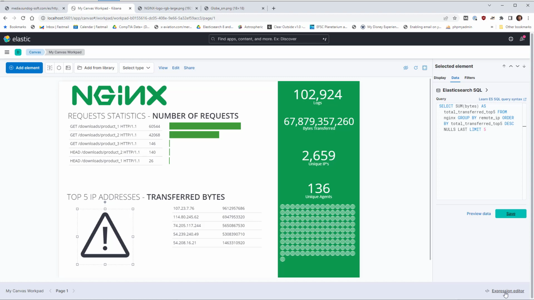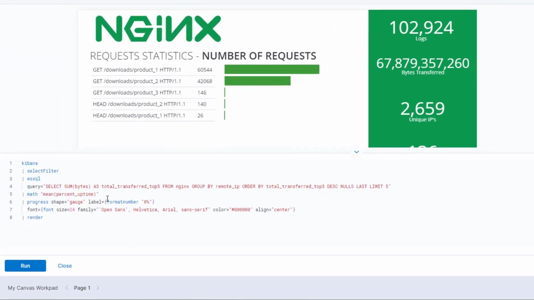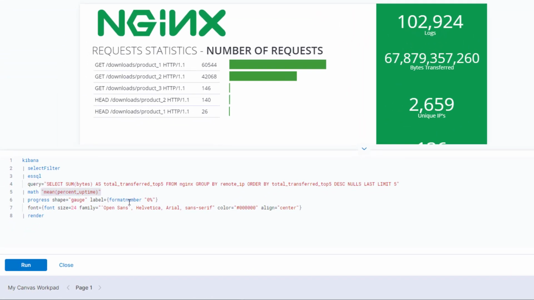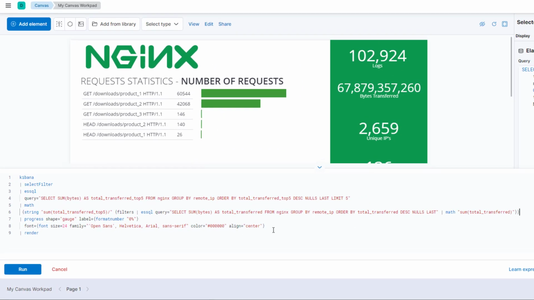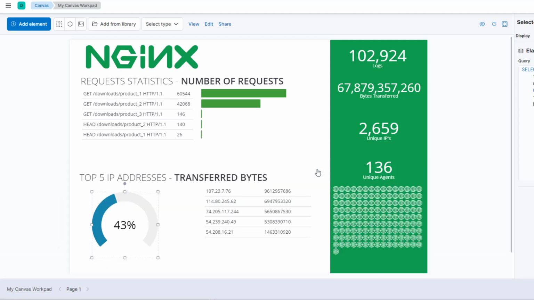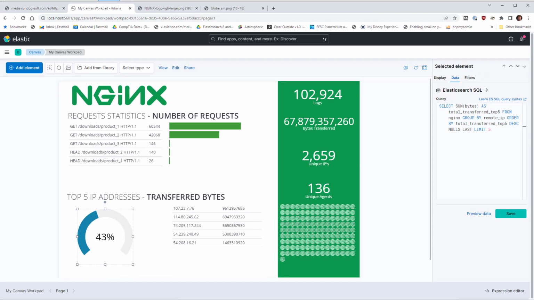So I'm going to click on the expression editor link here in the lower right-hand corner of the screen. And basically I'm going to replace that math expression with my own. And I'm just going to paste this in again. Feel free to pause and type that in yourself if you wish. And when you're ready, hit run. And now we can close that and see that our gauge is working with a value of 43%.